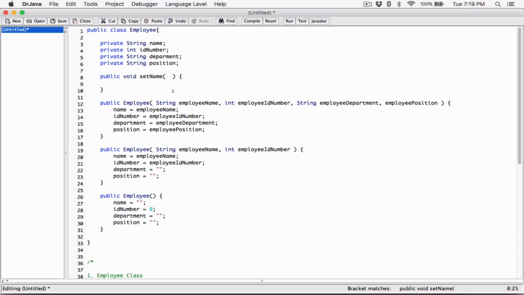So public void set name, we need the name, right? So I'm going to specify a variable. Because set name is a string, we need a string for that. So I'm going to specify a string parameter called name given. I don't want it to be the same as a field, although it will work. But I'm going to set the name field to the name given here. So all I'm going to do is set the name field to the name given.